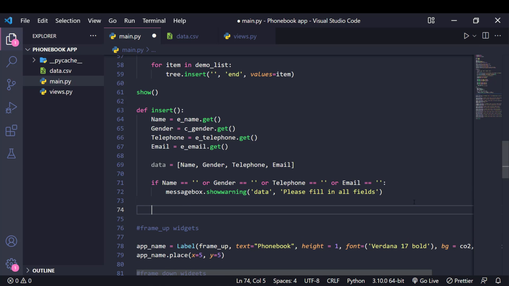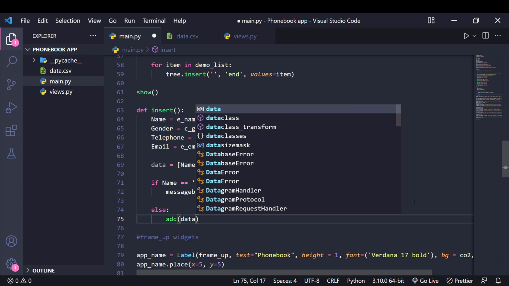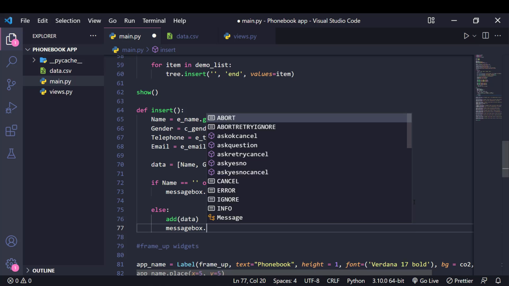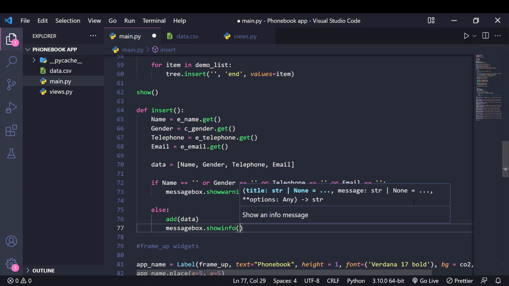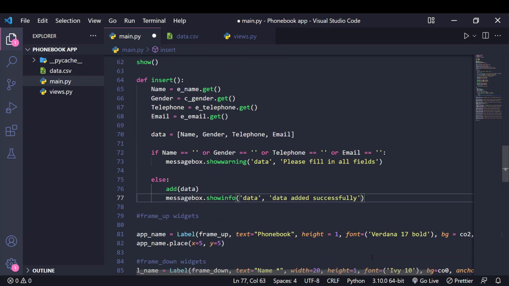And if everything is fine, then at the time what we'll do, we'll call this add function, which is there in views.py, and just send this data as parameter, and we'll print a message to the user so that user can know that the data is added. It's actually message box dot show info data. Just give data added successfully. Yeah, it will show this thing.